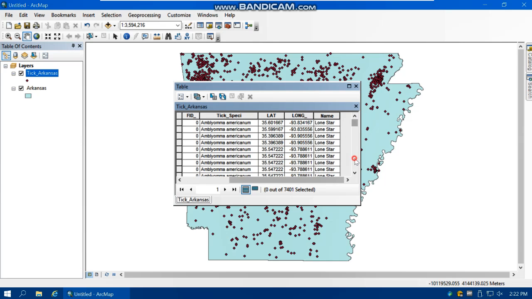For example, Lone Star tick, brown dog tick, black leg tick, American dog tick. Also we have Gulf Coast tick, and these are the most important ticks in Arkansas and also in the United States.